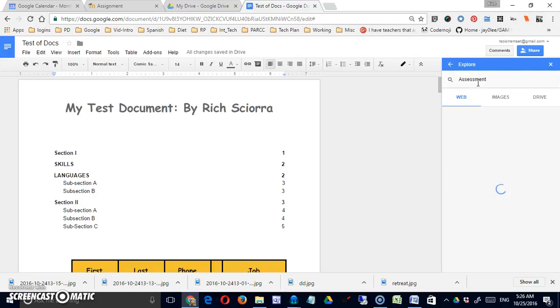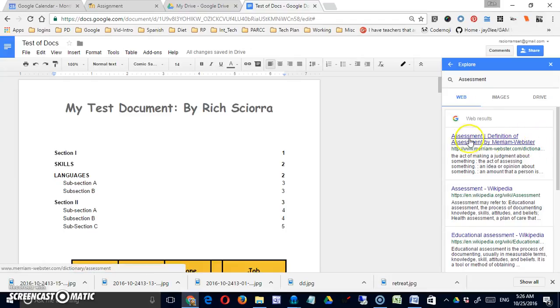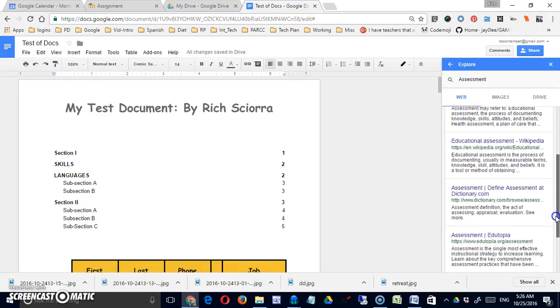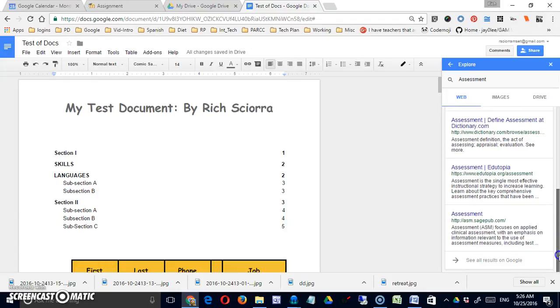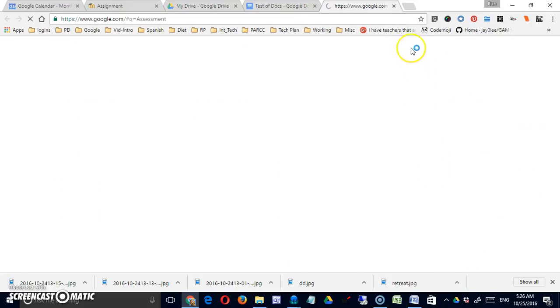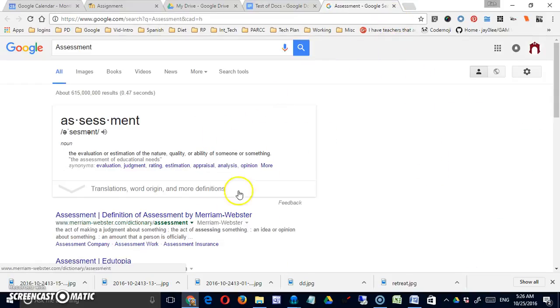And I'll just search for assessment. And good. Now I'm going to get the Merriam-Webster's definition, a Wikipedia entry, or several. I can see all results in Google if I click on this. That's going to open up a new tab for me and just start the search.